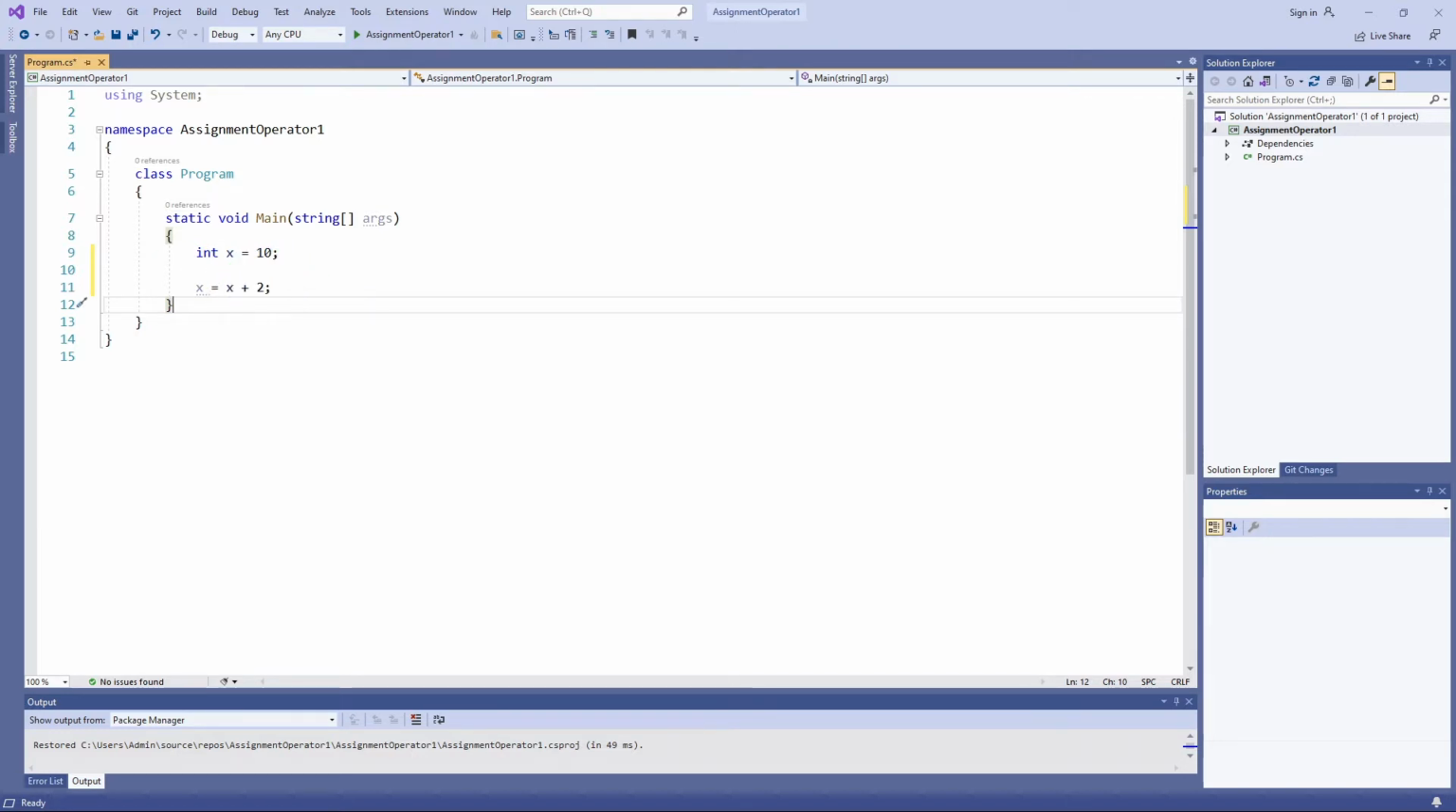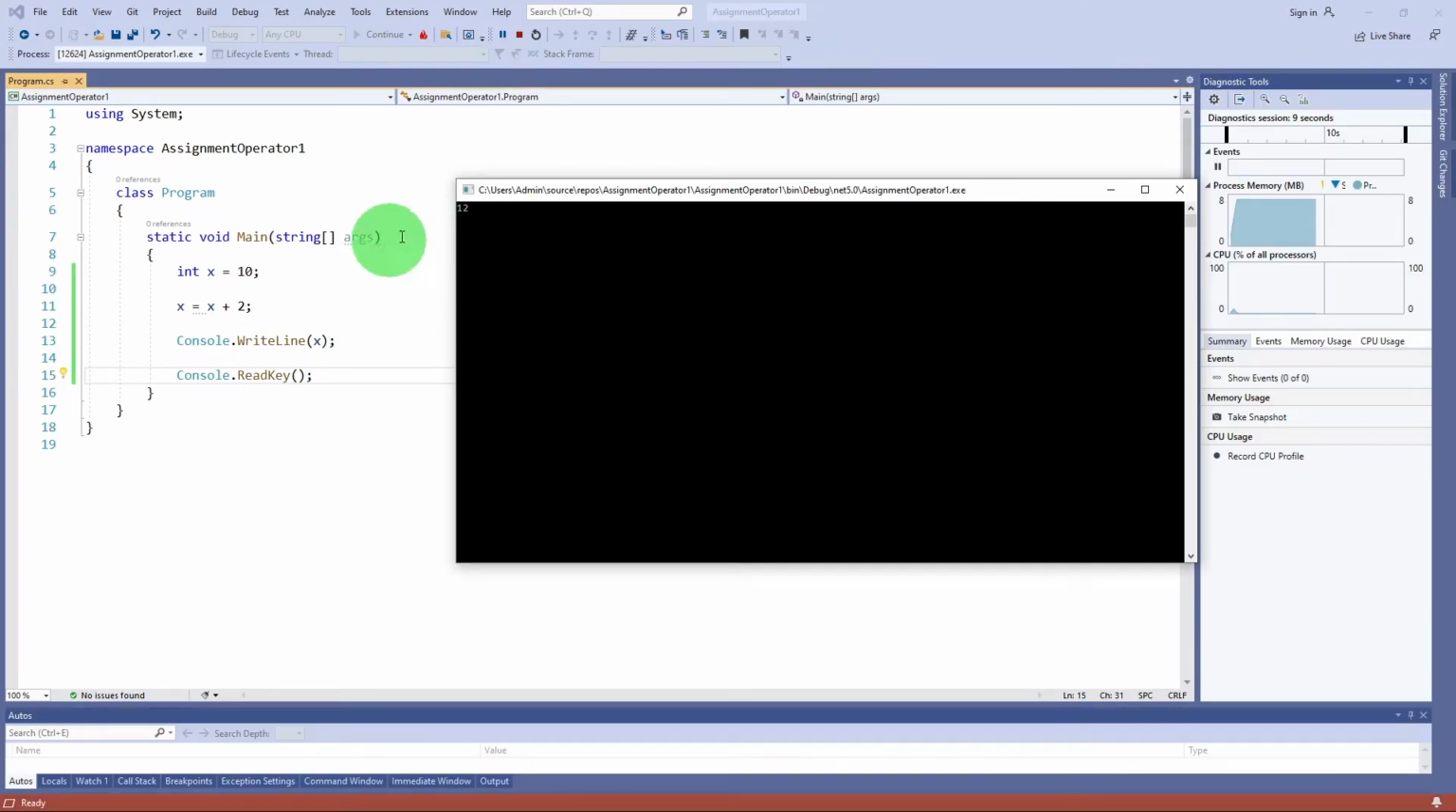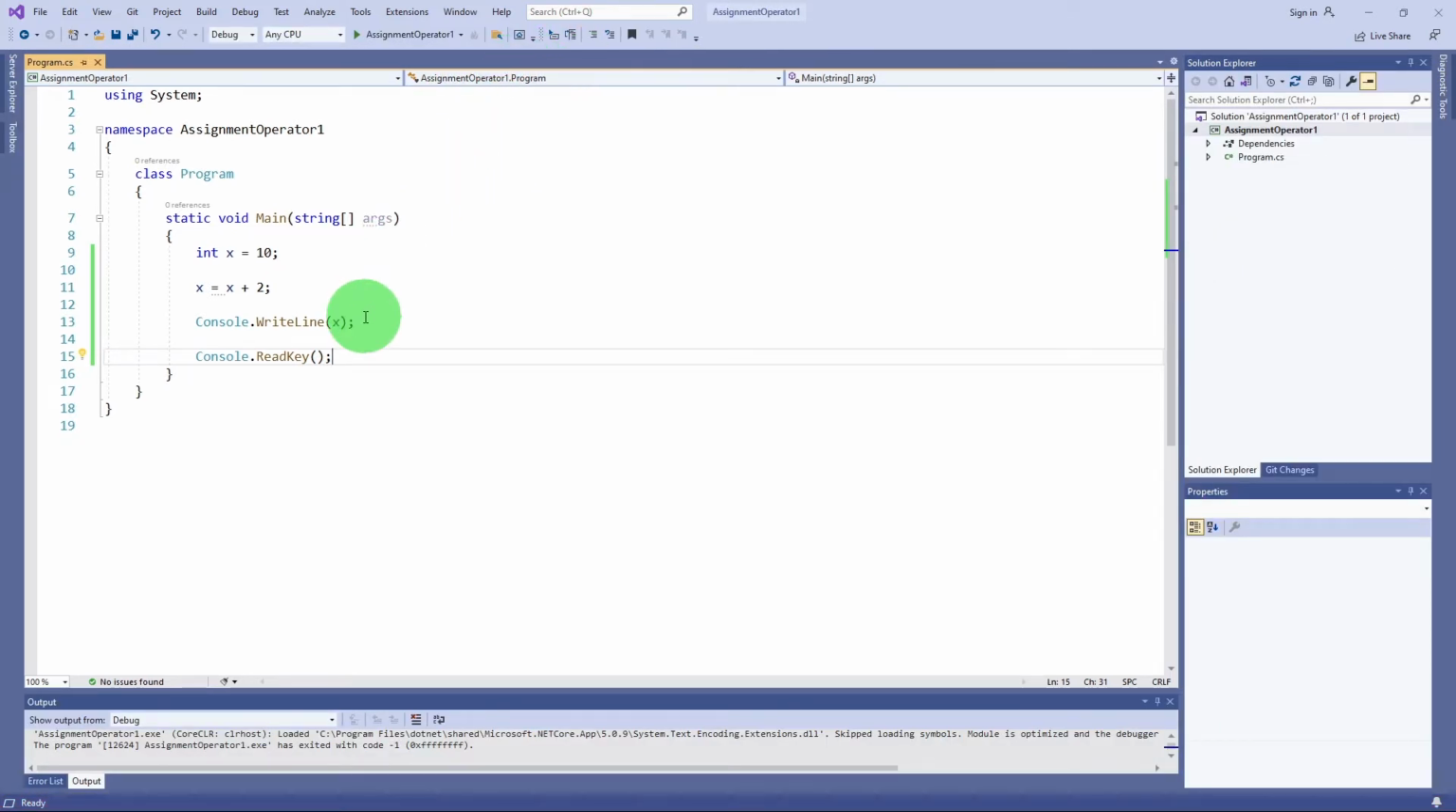So if we just want to print the value of, say, x after this assignment, the statements would look like this, where we first of all print the value x and then wait on the read key before it closes the console window. So let me quickly run this program. So here is our output, which shows the value of x as 12. Let me quickly close this program.